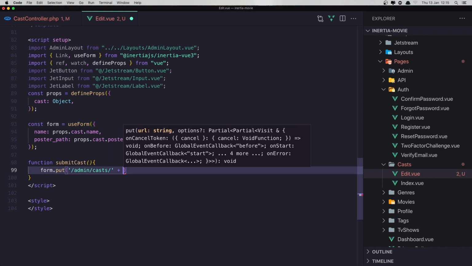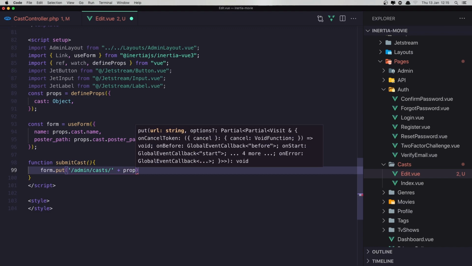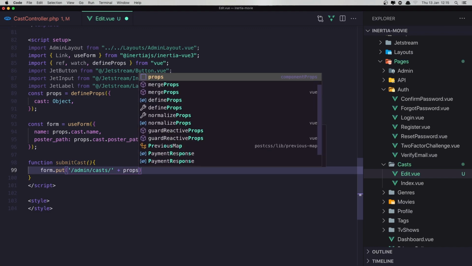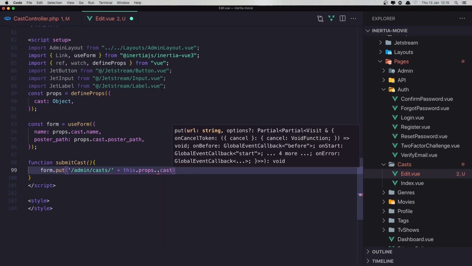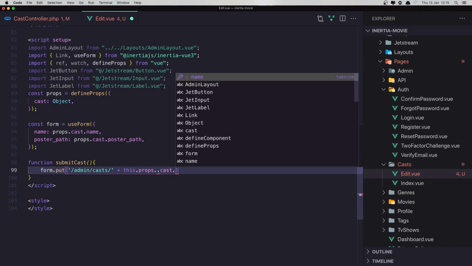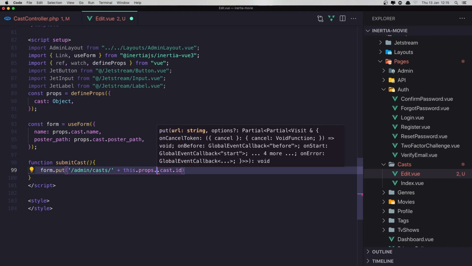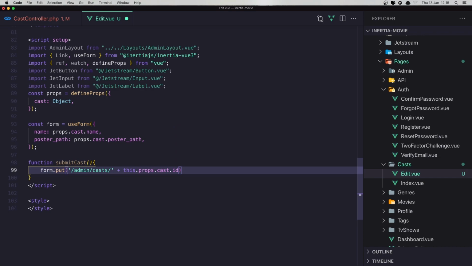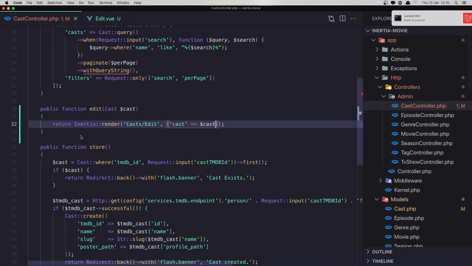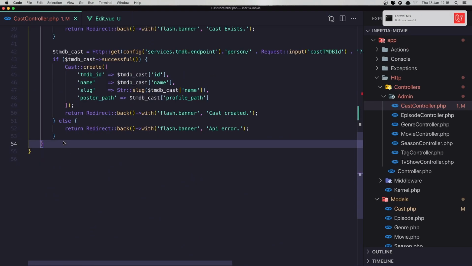So props.cast.id, and save. Now go to the cast controller and create the update method.